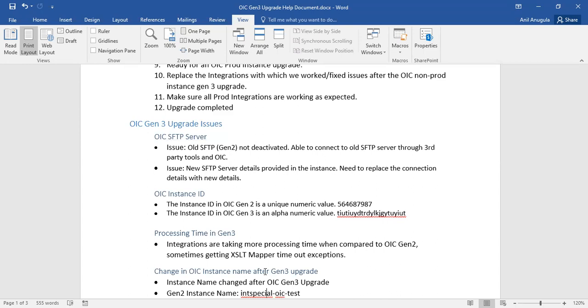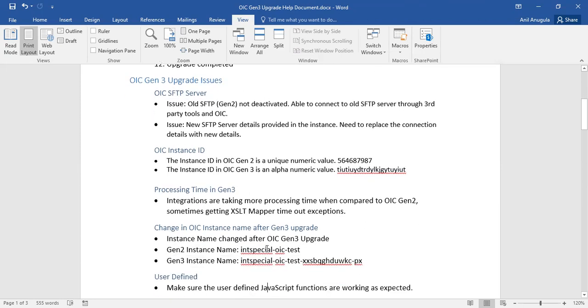And when we raise an SR, they did some tweaks at the instance level, and that came around half an hour, but it still looks like they're still working on it. Also, what Oracle is saying is they are improving Gen 3 performance, but it's still in progress. And there is a change in the OIC instance name after the Gen 3 upgrade. So you can still use this Gen 2 URL, and that will redirect to Gen 3, but make sure to have the latest URL, then use it.